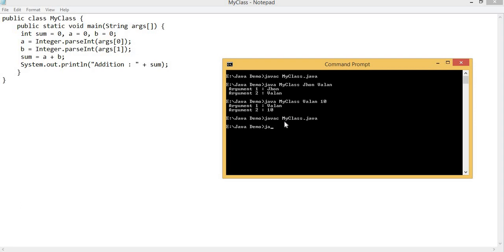So now I can execute. I am going to execute by using the java command, java, the class name, and I am passing two integer inputs as command line arguments. So I will be separating my input by using white space. So now you can look at my output. It is performing addition clearly.